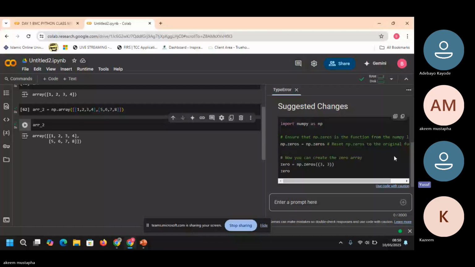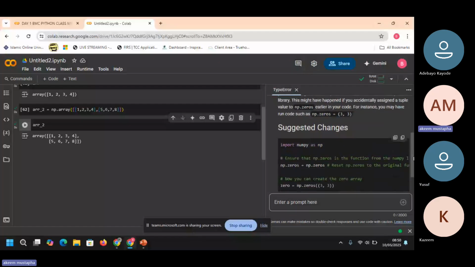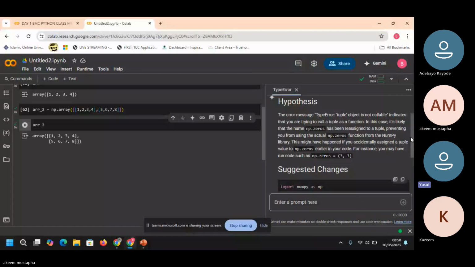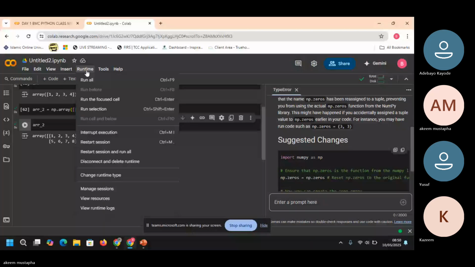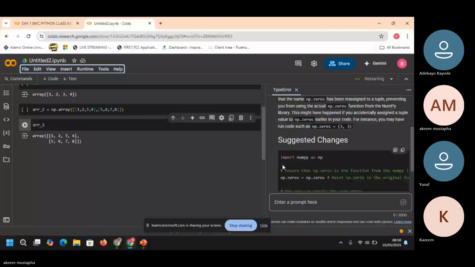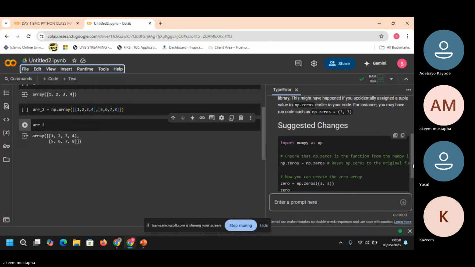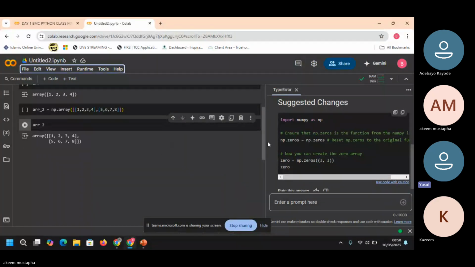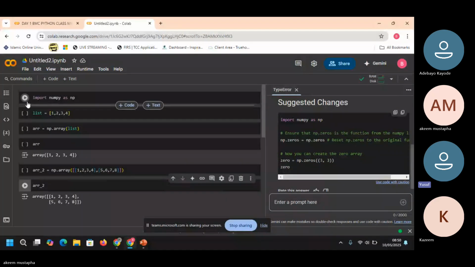If you click on that runtime. Yes. Okay, click on it. Let me see. I can't see the drop down. Okay, click on restart session. Yes, restart session. So when that is done, go and import NumPy again, then go straight to that np.zeros, then run it again.